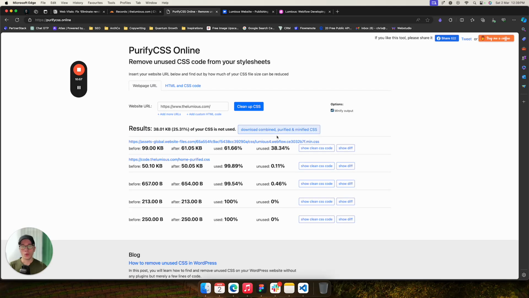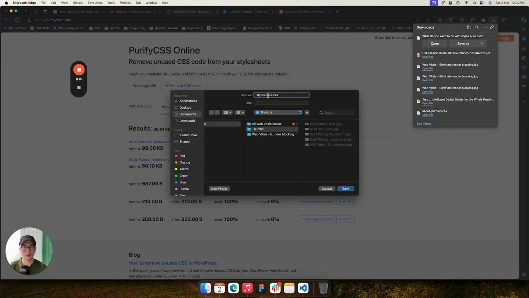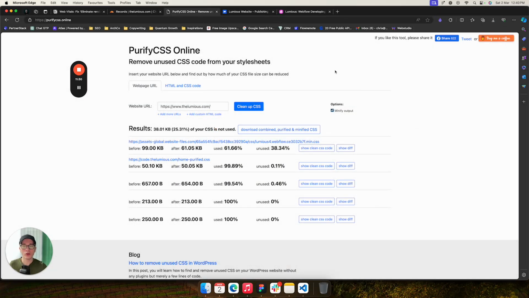Good. So once this tool has purified your CSS file, all you have to do is click on Download Combined, Purified, and Minified CSS file. Once you do so, what I do recommend is when you click on Save As in your browser, make sure you save it somewhere on your computer and give it a meaningful name. Since this is the home page, I'll probably go with home-purified. So I know, let me go to the downloads. So I know this is the purified version of my home, and hit save. And that's it. Just make sure you organize all of these files and give them a meaningful name, so later on you know exactly for what specific page this CSS was combined, purified, and minified.